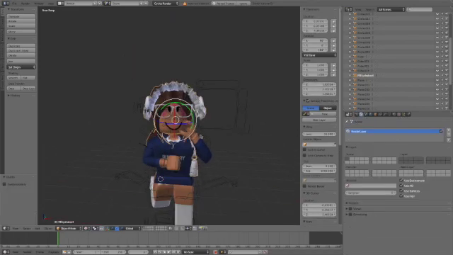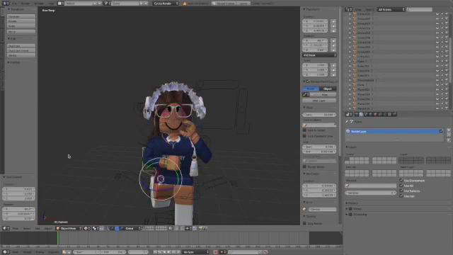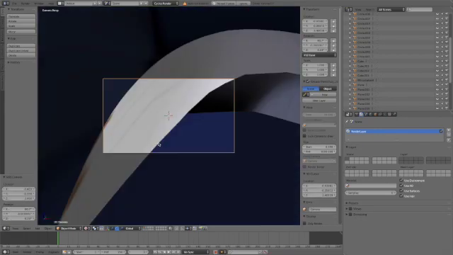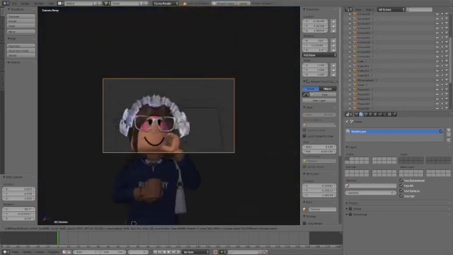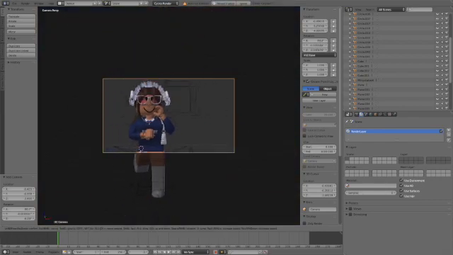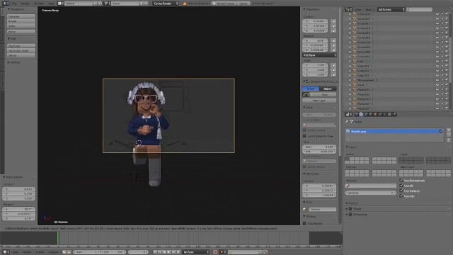Alright, so once you're done posing your character, we're going to be adding a camera. So press Shift and A on your keyboard and select Camera, and click View and go to Camera. So now you have a camera in your scene. Now you can just do your normal movements like Shift and F and move your camera to however you'd like your GFX to look.